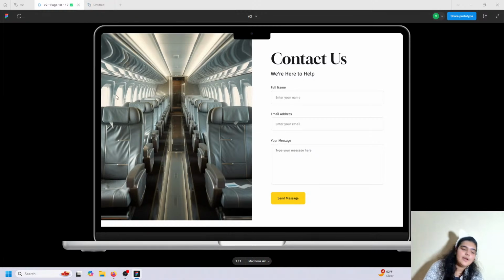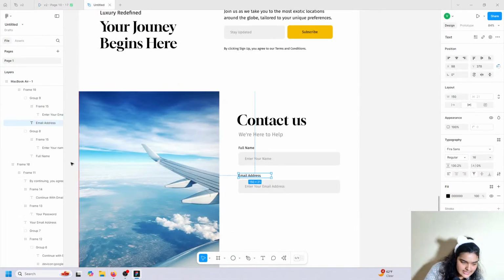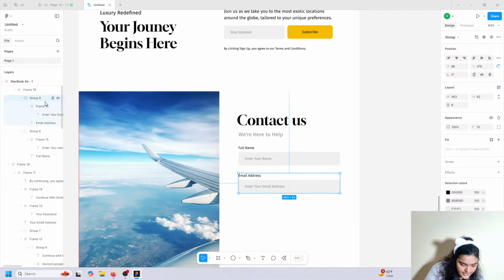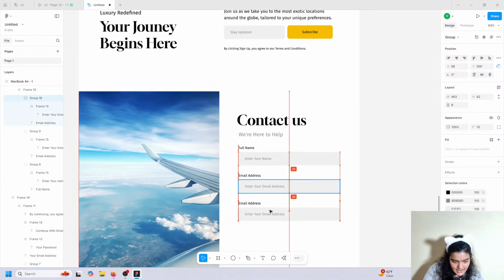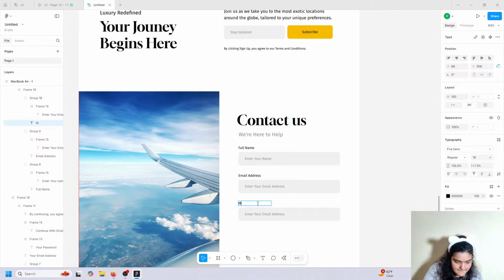This is going to be for our messages. Let's just go right here, select this group, and we're going to duplicate this once again, bring this down here, and we're going to type out message. So let's just type out message, enter your message. And this is going to be a special container now because message can be much, much larger than your name and email, which is why we're going to have to expand this box.